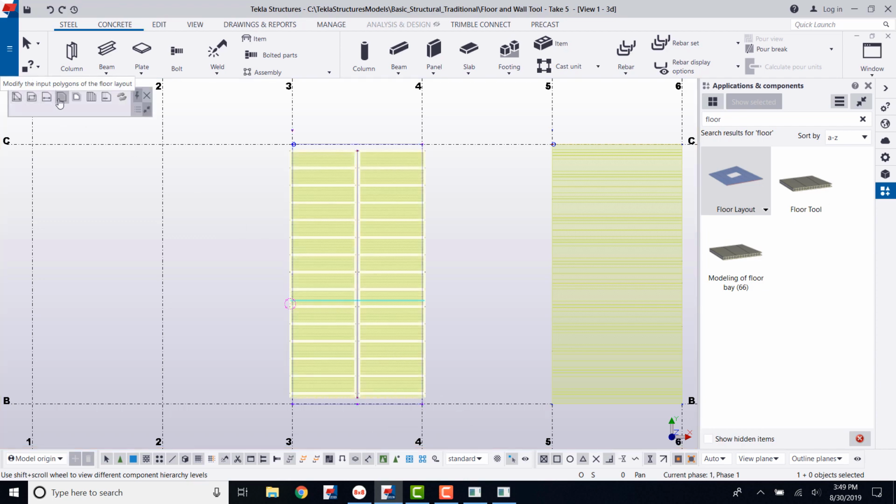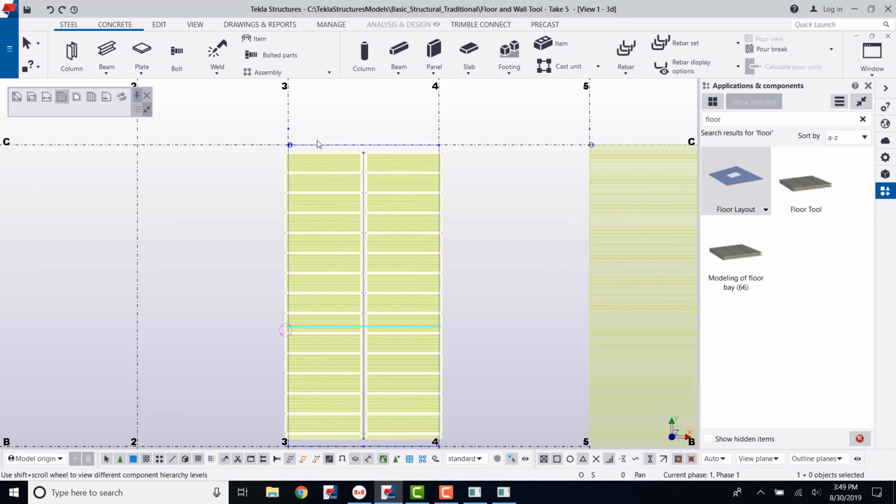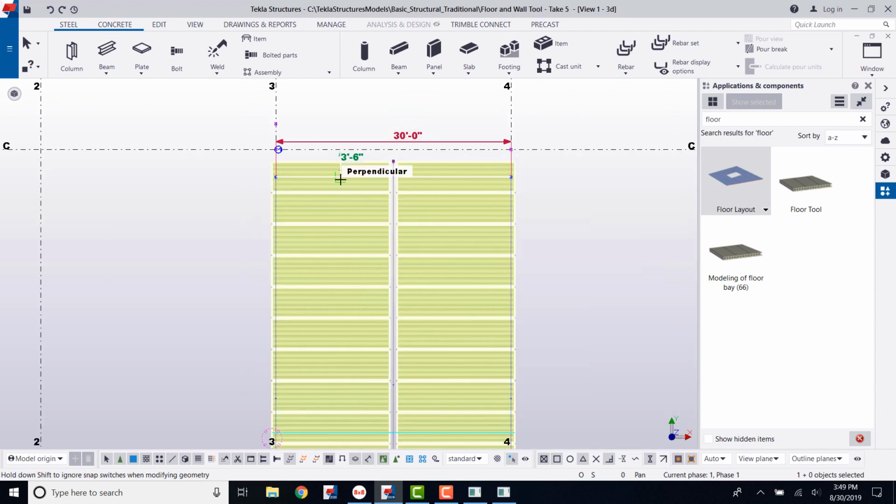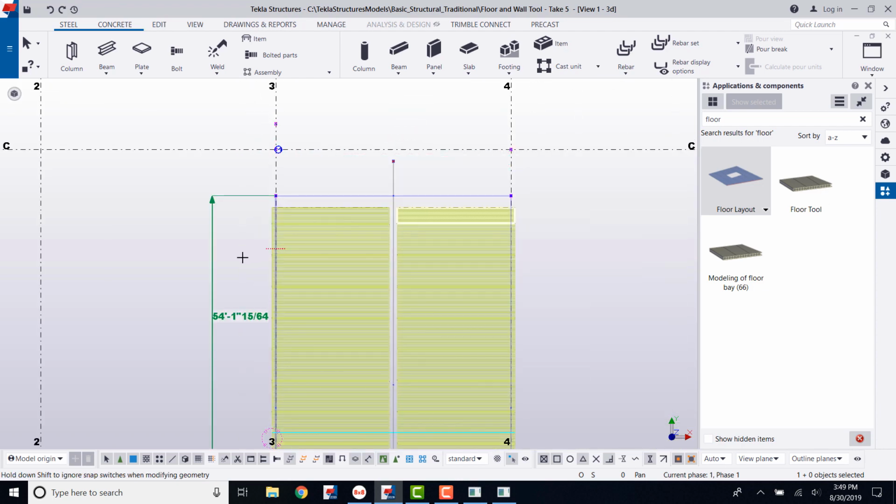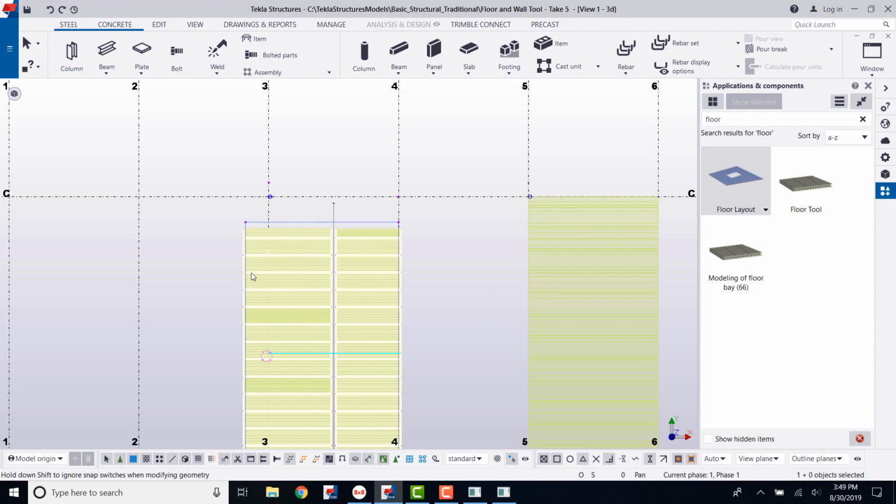Next tool we have is the Modify Input Polygons on the floor layout. So this is kind of the default tool that is activated. This just lets you kind of move and shake and grab these handles around as you so please. So when you by default have the direct modification on, you select, you come to this contextual toolbar. This is the default that is automatically on.